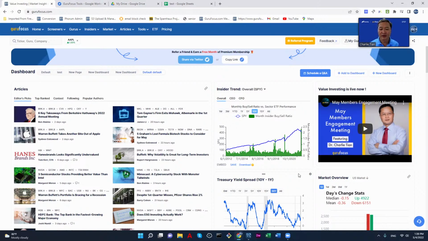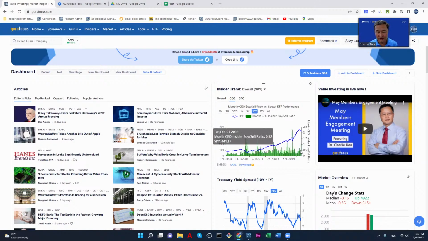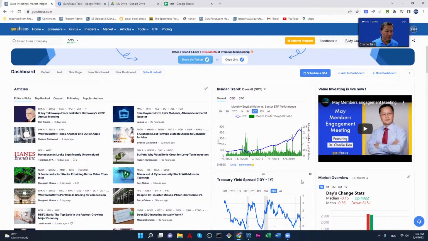Personally, I think the insider buy sell ratio is one of the most important signals about the market. We also have the CEO ratio and the CFO ratio. The CEO ratio is also high now, higher than normal and higher than the last few months, and the overall ratio is very high. It's something we need to pay attention to. Once it's real, I think maybe we should seriously think of buying.